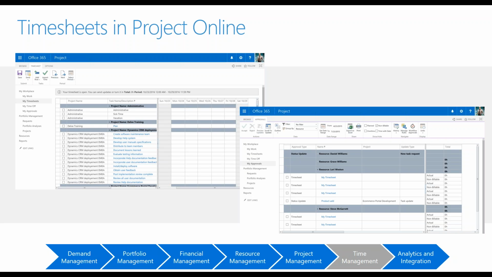Also the ability to do approvals and have the ability for project and functional managers to approve that time to maintain some of that spend control and understand that these things are being charged to the right places and ensure that there's integrity in the data is all part of that process.